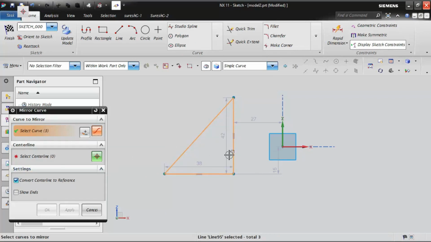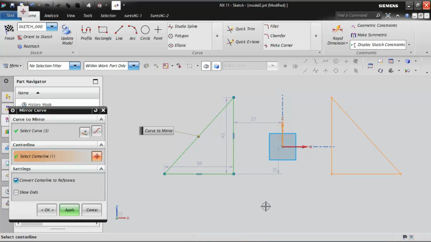With reference to which center line am I going to mirror it? Either you should have a center line, or else you can even use the axis, no problem. So now I am selecting the center line, the reference for the mirror. Now I am selecting this axis itself as my reference, so that it gets mirrored. You can give apply now.